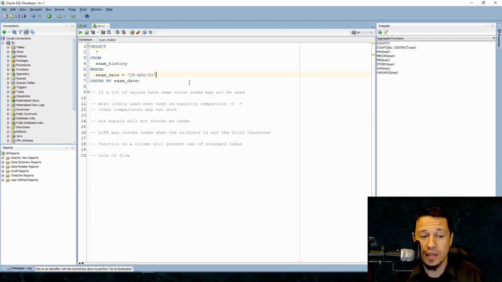Now if I execute a query which has, in the where or in the order by clause of that query, that column which has an index, that index may or may not be used under the following conditions. For example, if I have a lot of identical values for my exam date, for example, if the table mainly consisted of values of the date 28th of August, that index probably will not be used, and that will be determined by the optimizer.